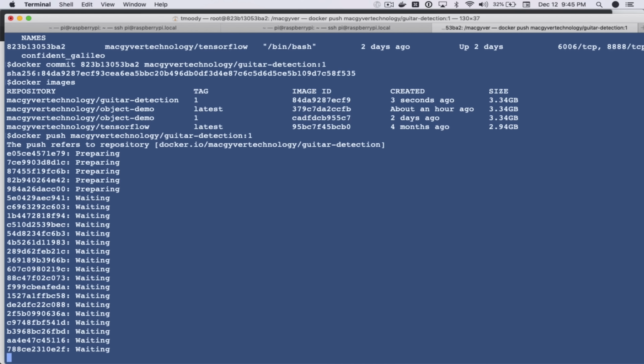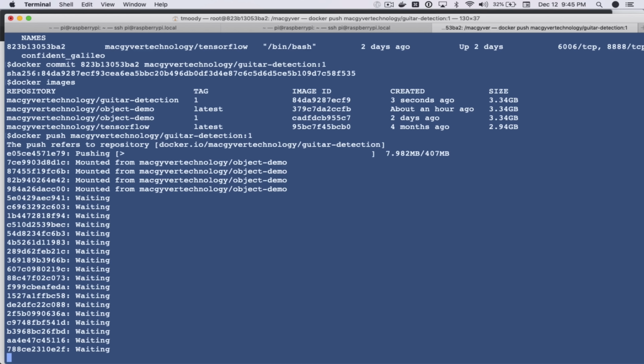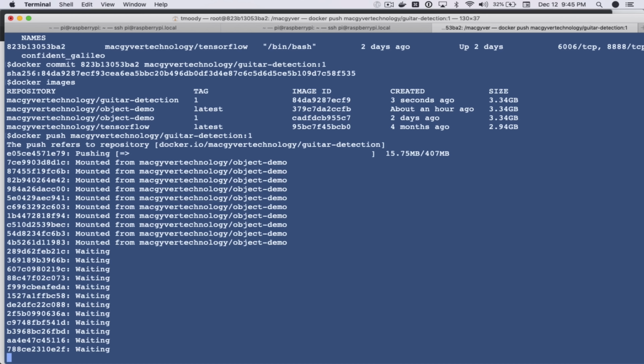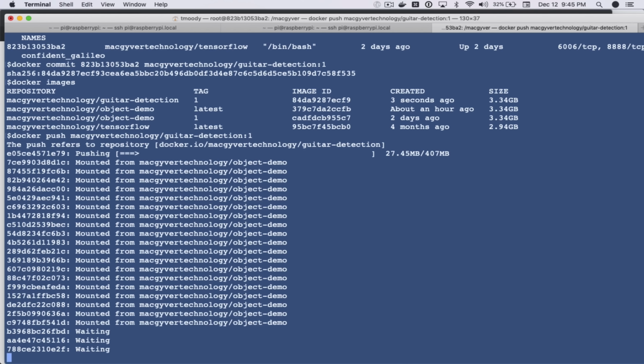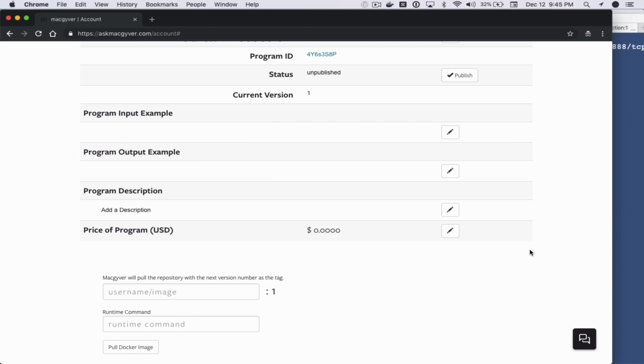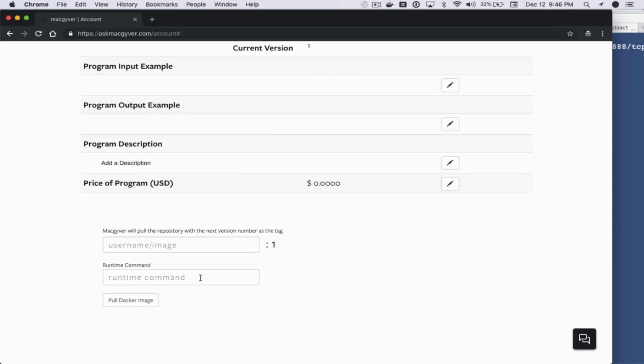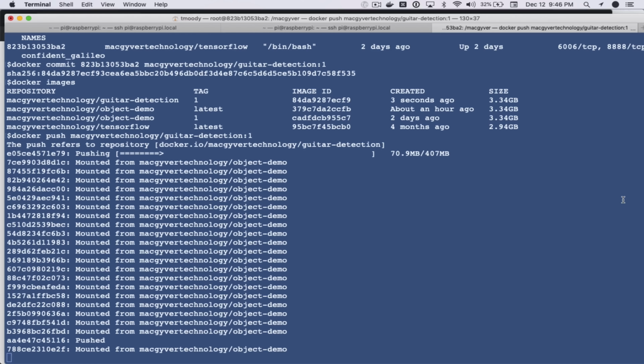Now we're pushing this up into the cloud, and the registry we're using in this example is Docker Hub. There are other registries, Google, etc. But the Macgyver tool is currently configured to work with Docker Hub. So I'm just waiting for this to load. And we can actually come back over to our program here. We're going to provide a runtime, and in this case it's going to be Python. And then the image name is going to be what we just defined right here.